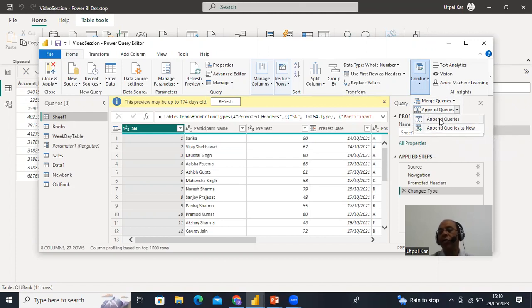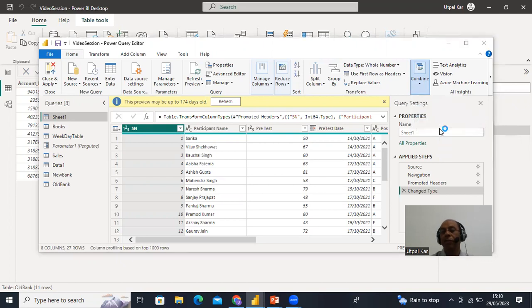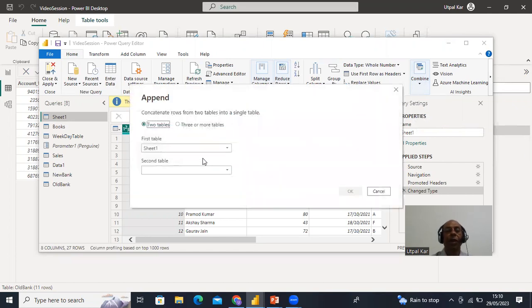What will happen if you choose append queries? The original data set will be disturbed. So it is always wise to create append queries as new. So if I click on this option, append queries as new, a wizard will come. Here you can see two tables. If you want to combine three or more tables, then certainly you have to choose that option. But at present we have two similar data sets, and that's why logically I'm choosing two tables.